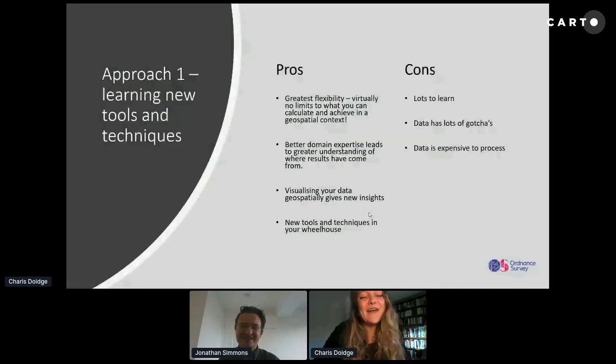Fab, great. Okay, so in approach one, when we were talking about learning new tools and techniques and encouraging statistical thinkers to think geospatially, obviously you've got more flexibility that way. You've got no limits to what you can do. You can pick and choose for yourself. If you've got better domain expertise, you're probably going to have better understanding of where your results are coming from. So, you know, better knowledge over it.